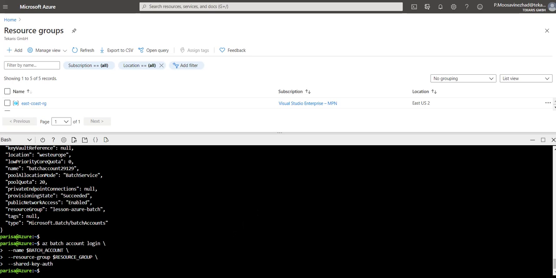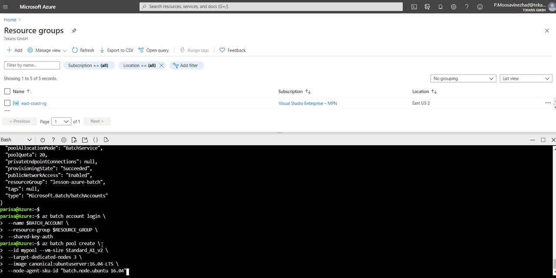As the next step, we want to create some virtual machine pools, or batch pool, in our batch account. With the following command, we say az batch pool create, and the ID is mypool. Virtual machine size is Standard A1 v2. Target dedicated nodes are 3 nodes of this virtual machine size. The image is this Ubuntu image, and we start with creating this pool.